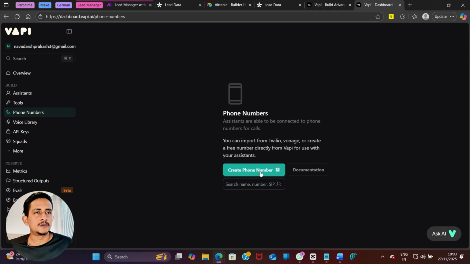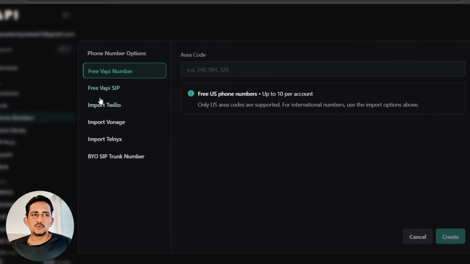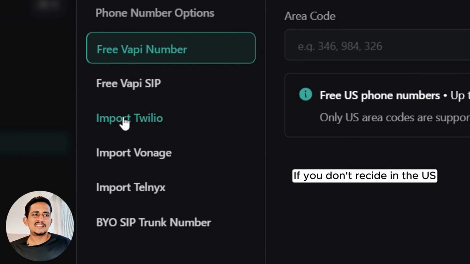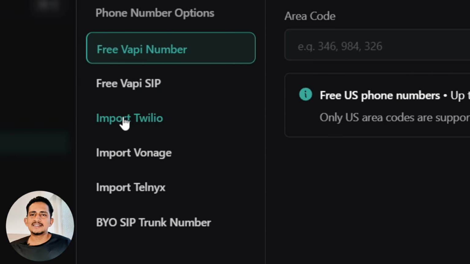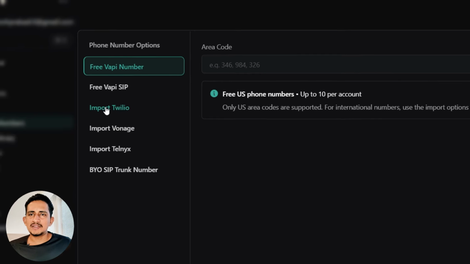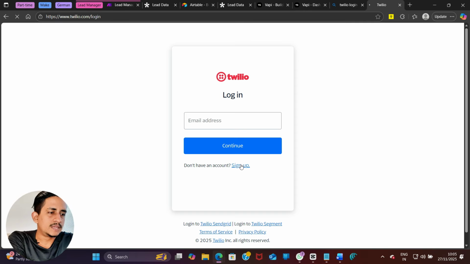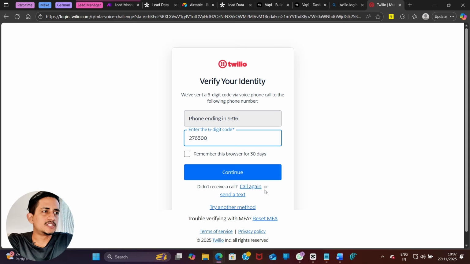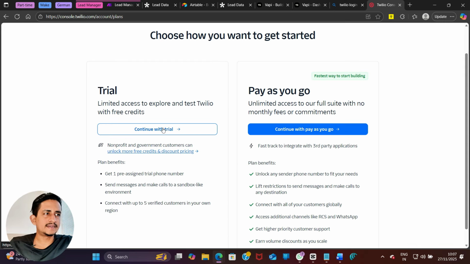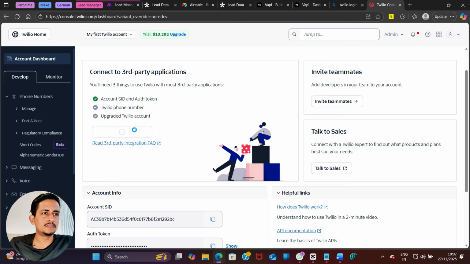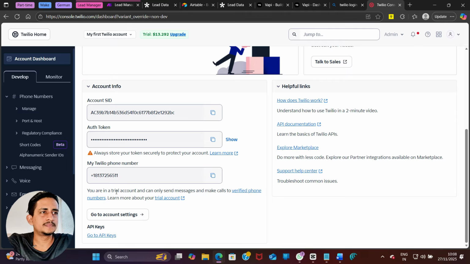Let's create a phone number. We might need to create a number using Twilio, Vonage, Telnyx or some other provider and import it to Vapi. As I am in Europe right now, we are going to import it from Twilio. Let's head to Twilio. You can easily sign up with your Gmail account. Let's continue with the free trial. Let's get a trial phone number. We are going to import this to Vapi.